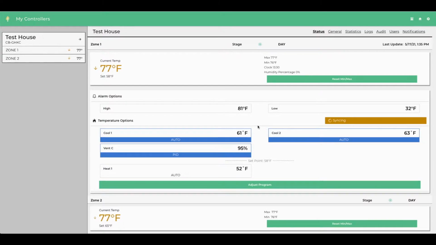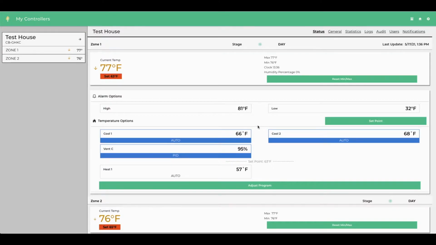Now, if you look in the temperature options settings, you can see that we have cool 1, cool 2, vent C. For zone 1, those are all of the cool or proportional outputs that we can operate and use to control our current temperature and get it closer to the current set point. These outputs are listed above the current set point information, so you can see which outputs work together to reduce your current temperature and keep it close to your set point. Below the set point are your heat outputs. For this example, we have heat 1 for zone 1.